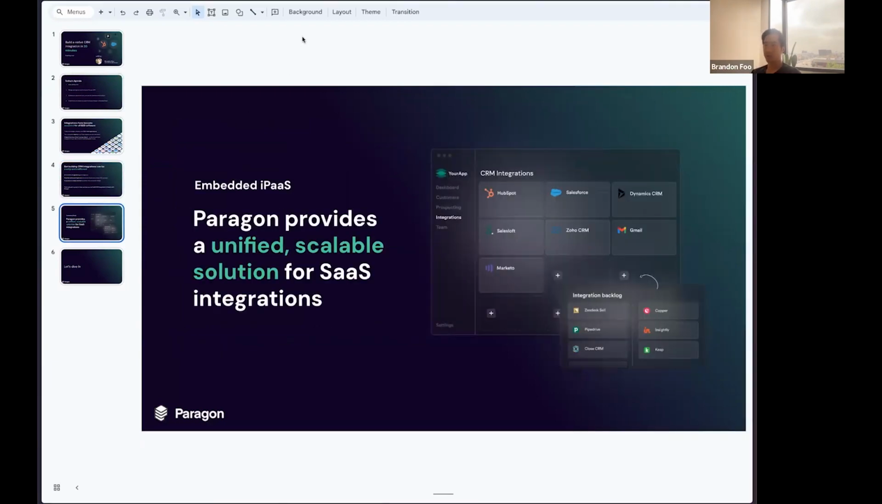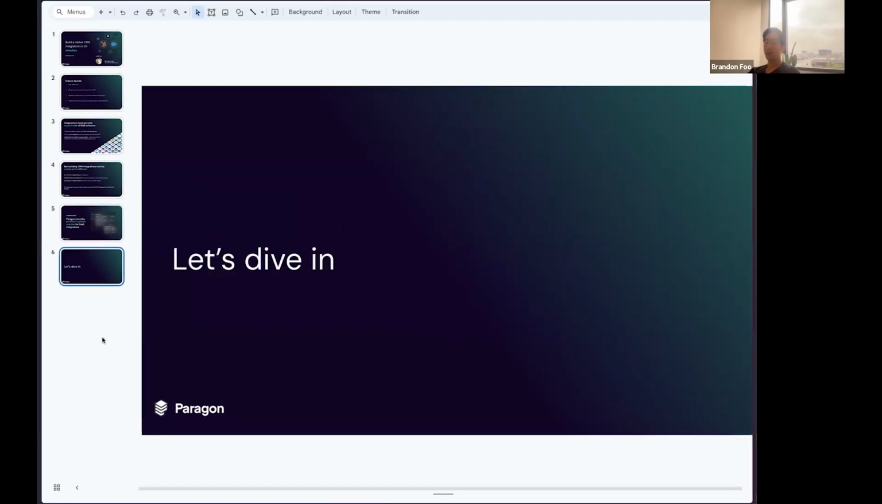As a quick high-level introduction to Paragon, Paragon is a unified scalable solution for SaaS integrations. And what we do is provide a single connecting platform, a single SDK that you can install in your app with a few lines of code, and then use our built-in API connectors with integrations like HubSpot and Salesforce to build these integrations natively into your application and provide them for your end users, for your customers. So today we're going to show you a basic example of how to create a bi-directional sync CRM integration for Salesforce and HubSpot using Paragon. And without further ado, let's dive in.